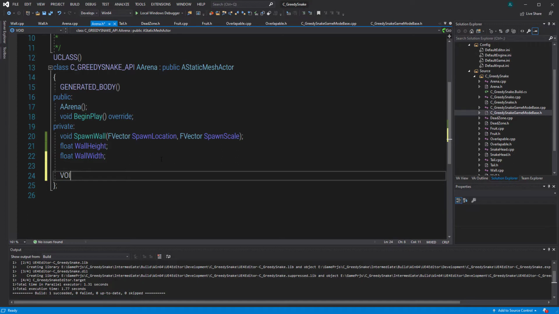We can say void GetRandomFruitSpawnLocation, and then we can pass in the FVector, and then it's going to be address, OutLocation. Basically, this is passed by reference. If you're familiar with C#, this will be annotated as out something. That would work too, but we don't have to do that in C++. Just need to pass by reference.